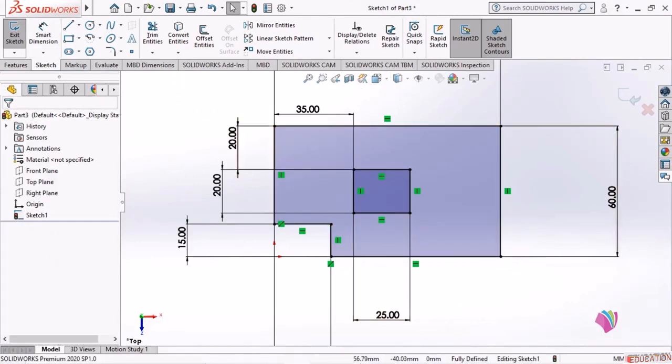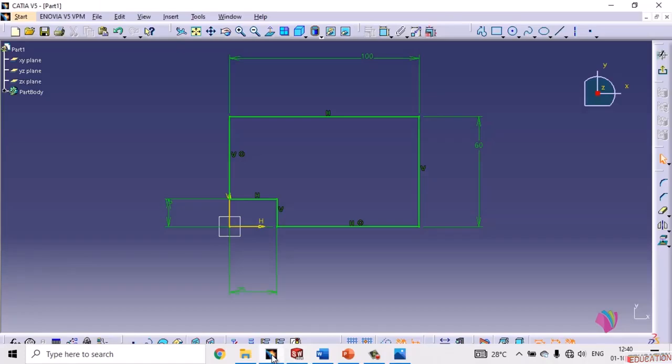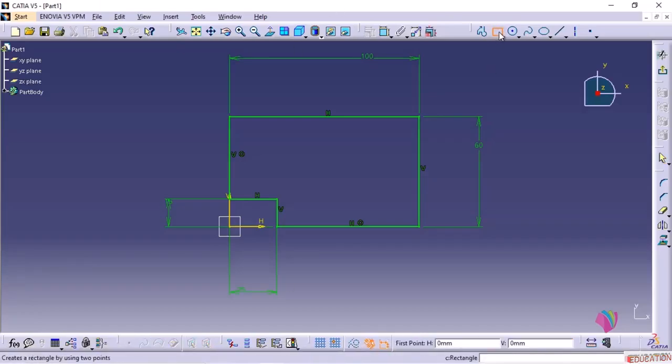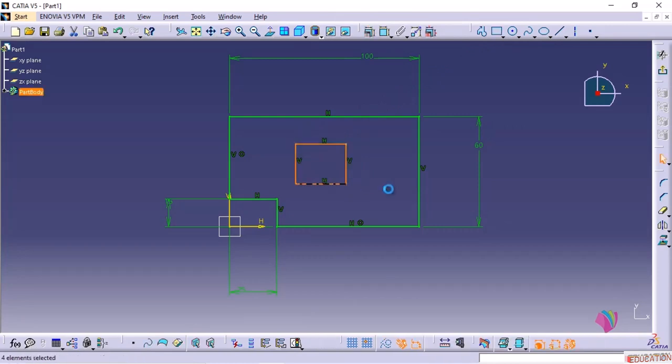Now the same rectangle I'll create in CATIA. You can go to the profile tool and create 4 lines, or we have this rectangle tool. Here also you can create the rectangle by clicking on 2 diagonal points. Click here and another point to create a rectangle.